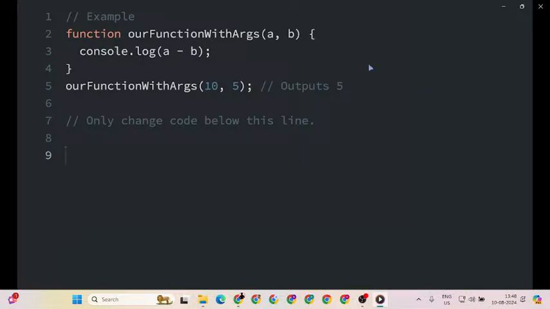Parameters are variables that act as placeholders for the values that are to be input to a function when it is called. So we have defined a function right here called our function with args, and inside the parentheses we see the letters A and B. Now these can be any name. We can call these anything, not just A and B. They could really be any words up here, and that means that when this function is called, we're going to pass data into the function or input data into the function.